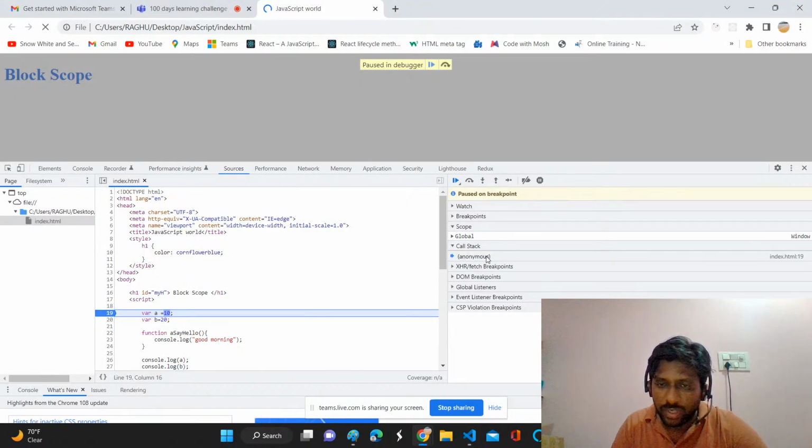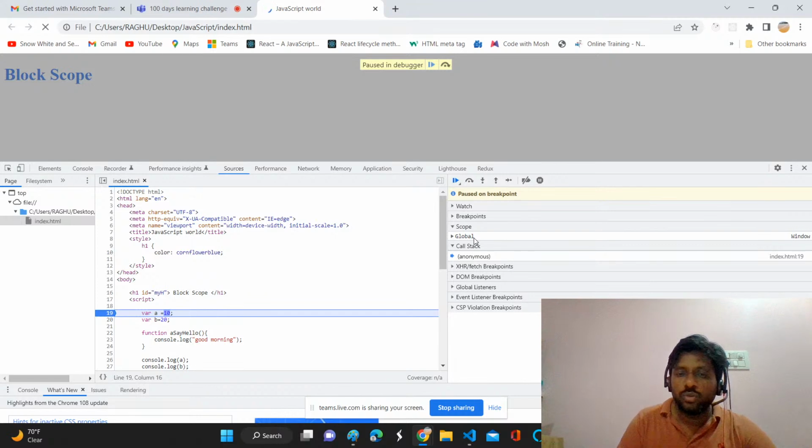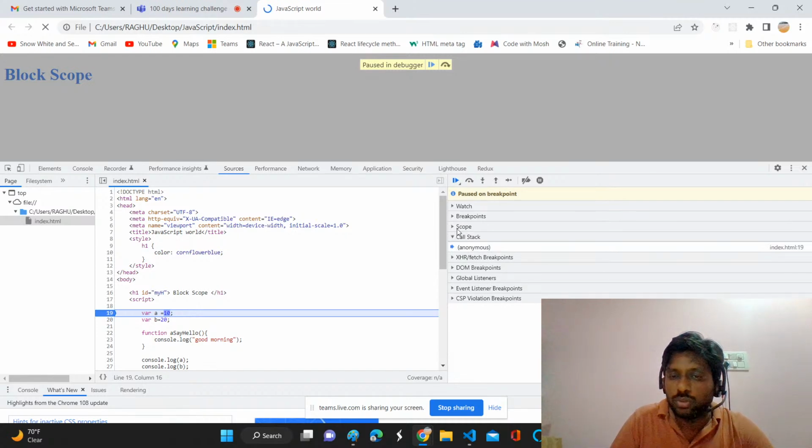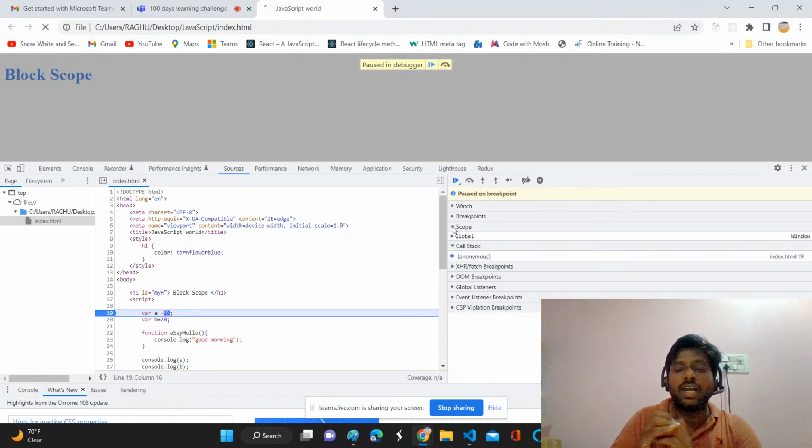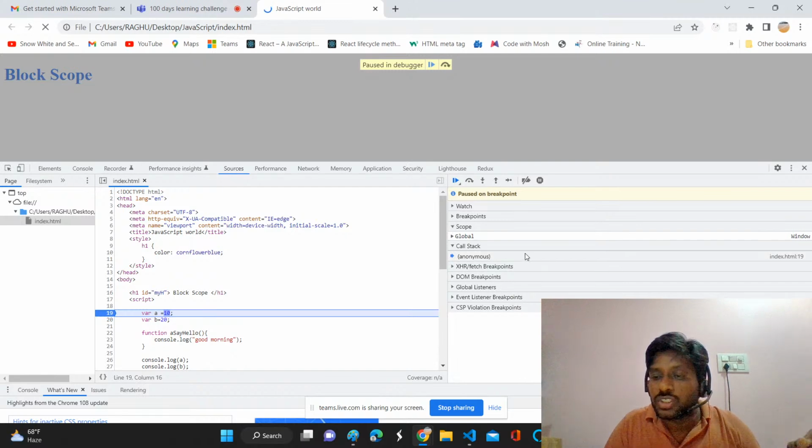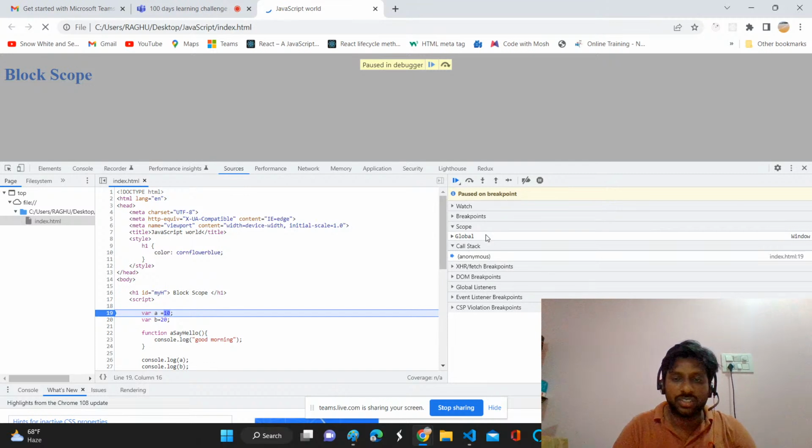Whenever you are in the global execution context, in the scope it will clearly show you what things you can access from this global execution context. The blue tick is pointing to the global execution context. At that situation, it clearly shows the scope, the things you can access from the global execution context. That's a simple explanation.